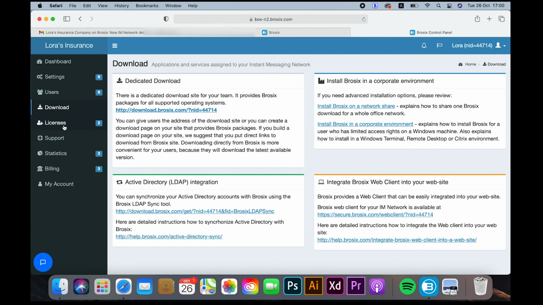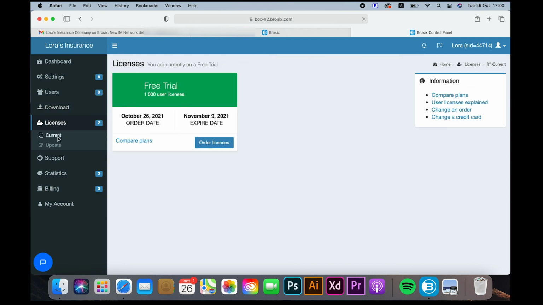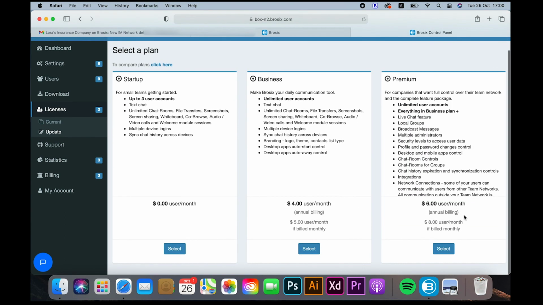The last important one here is the licenses. So this is how you purchase licenses on Brosix. If we go to current, you are able to see what your current plan is. So now I am on a free trial. I have a maximum of 1,000 user licenses to use till November 9th. If I want to order licenses after the free trial, I go to update. I choose my plan, let's say premium.